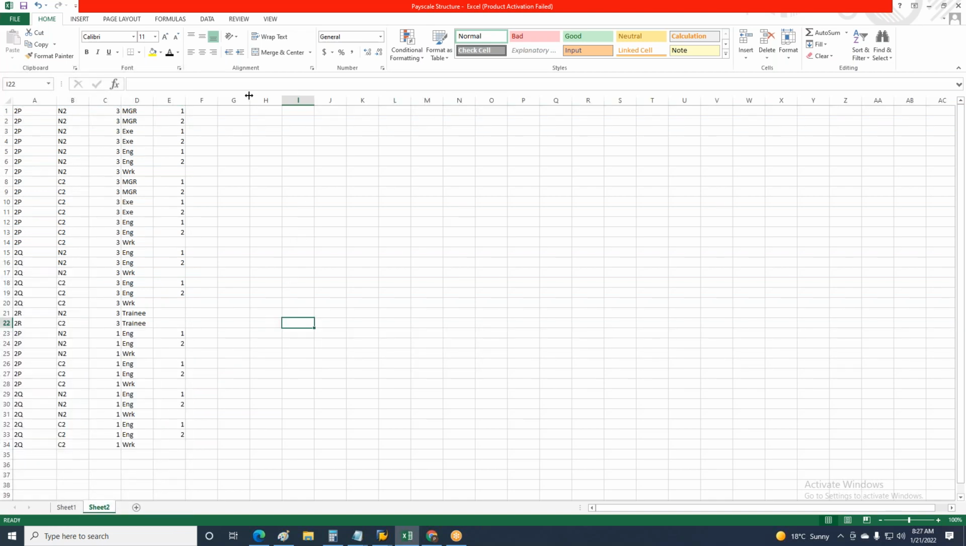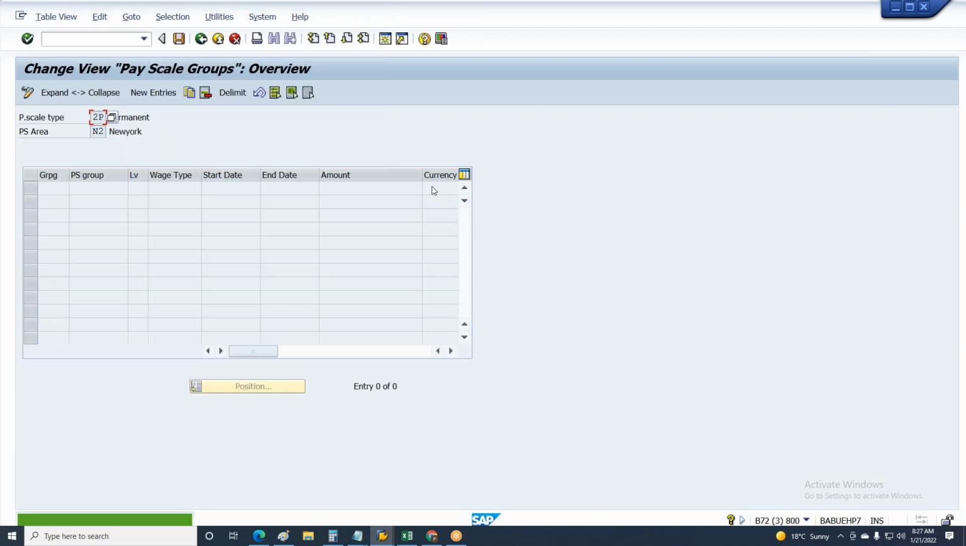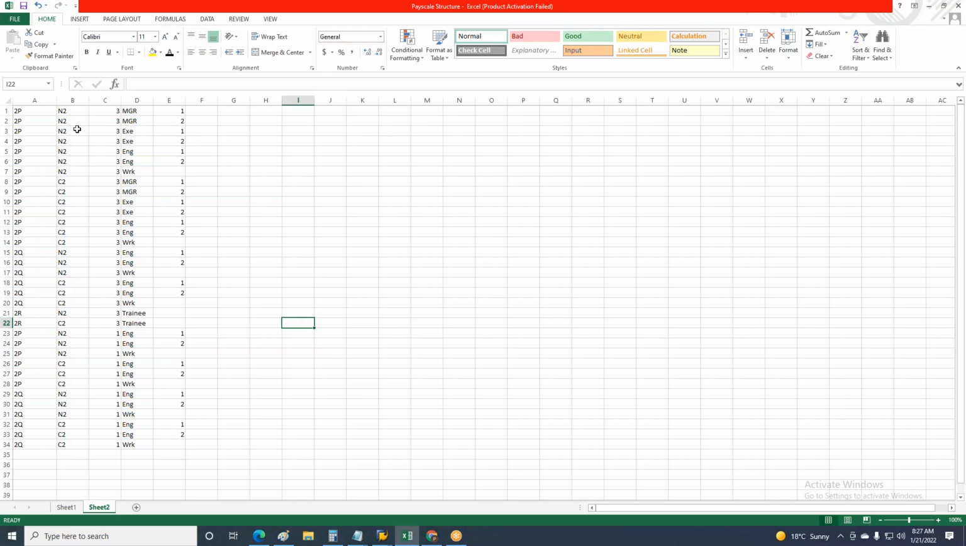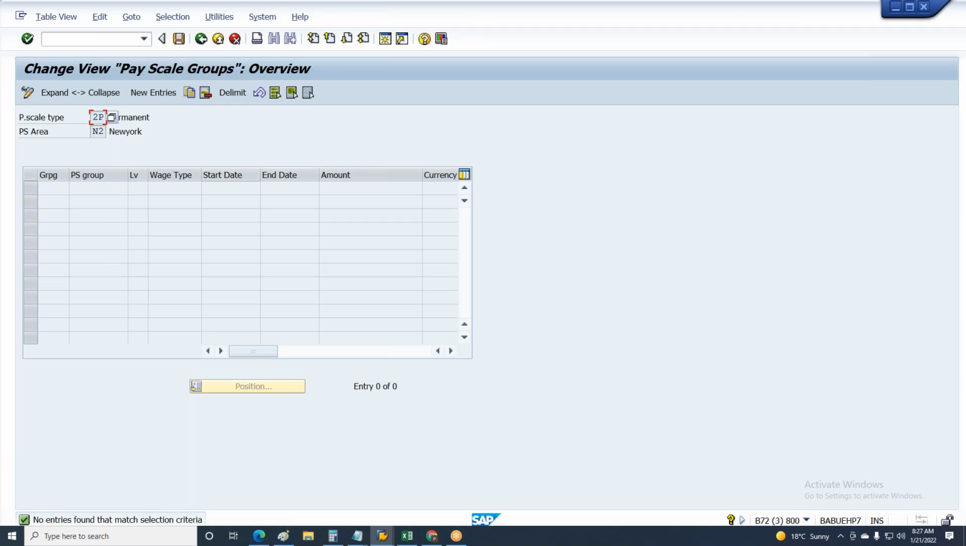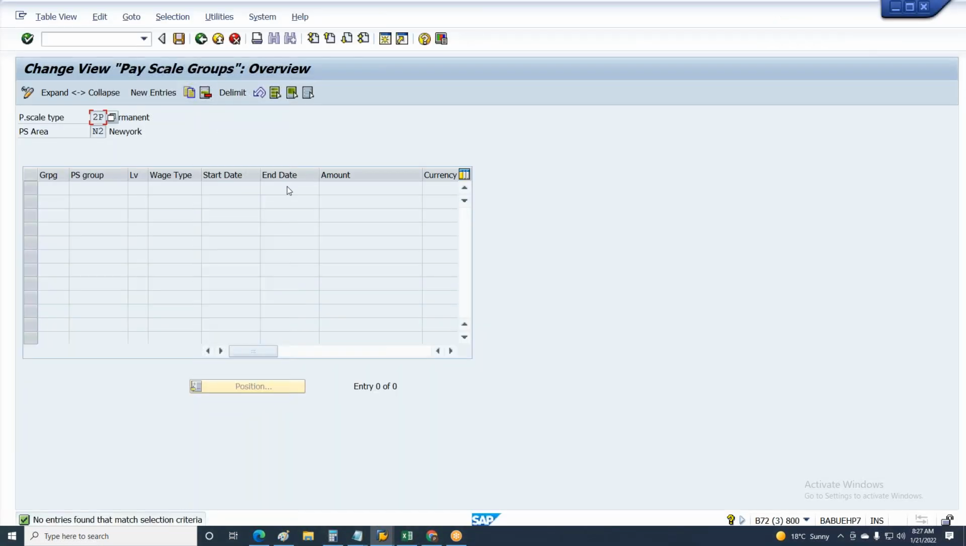Okay, now let's say 2P and 2. First understand the format for 2P and 2. First pay scale area, a CAP grouping, pay scale group, level, and then wage type, and then start date and end date. We have not configured the wage type yet.